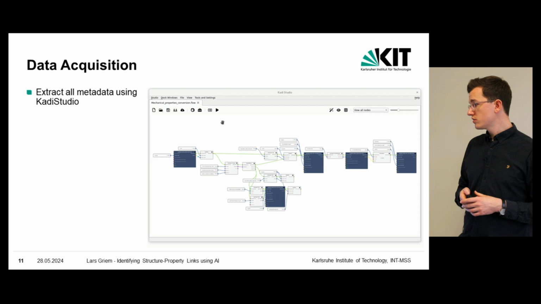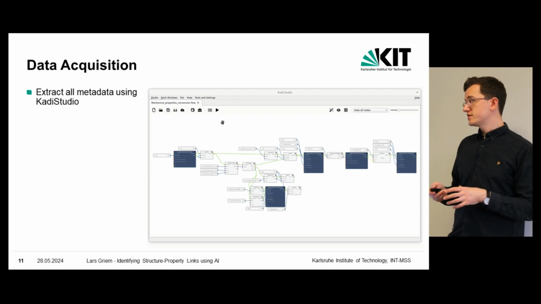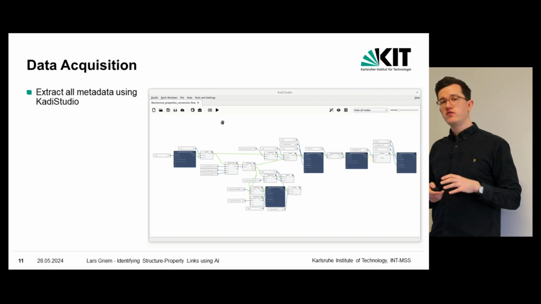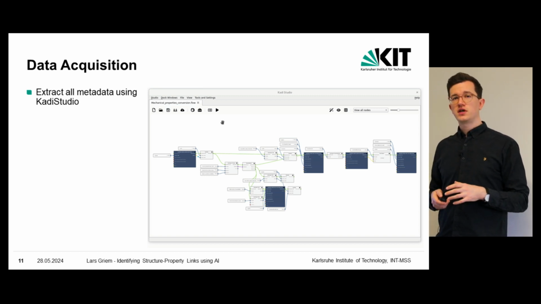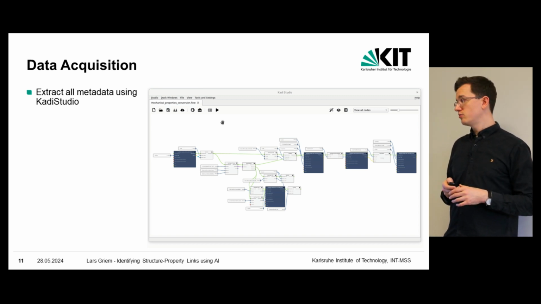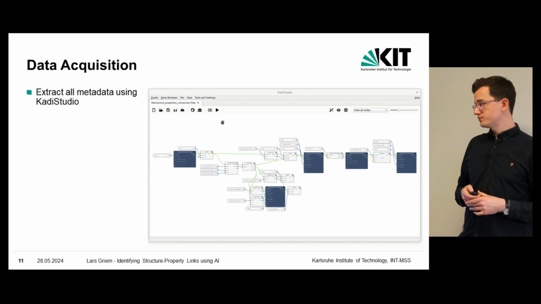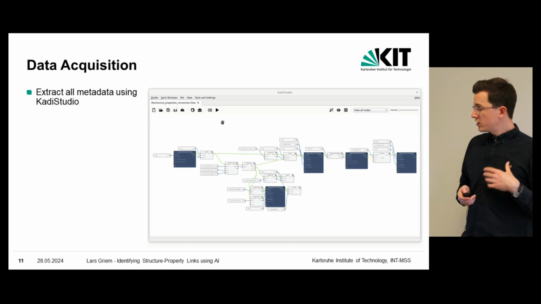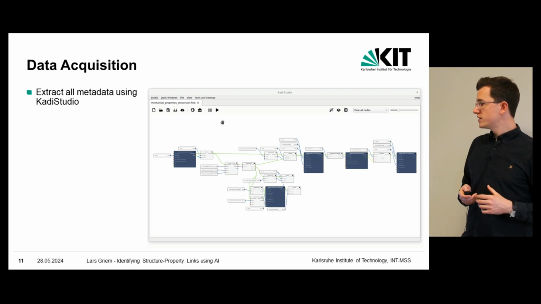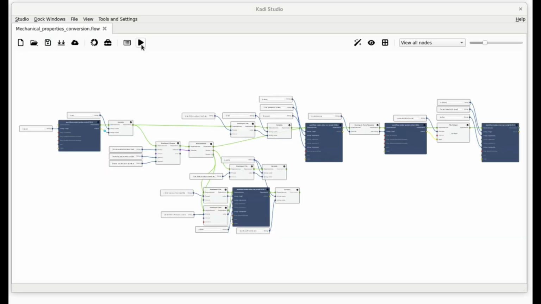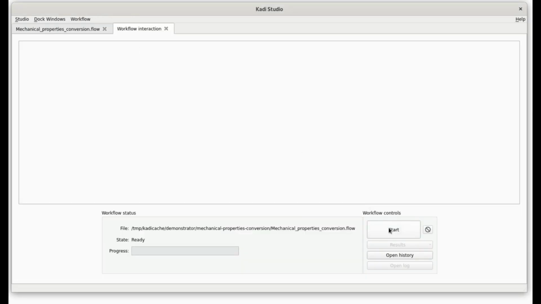So the first step that I would like to present to you now is the data acquisition, or the data retrieval from Kadi4Mat. As I mentioned, everything that I did is documented and made available in generic workflows. And these workflows are what we're going to look at now. So this is KadiStudio on the right-hand side. This is a screenshot, and if we want to retrieve the data, we just have to press play, and then the workflow is executed.